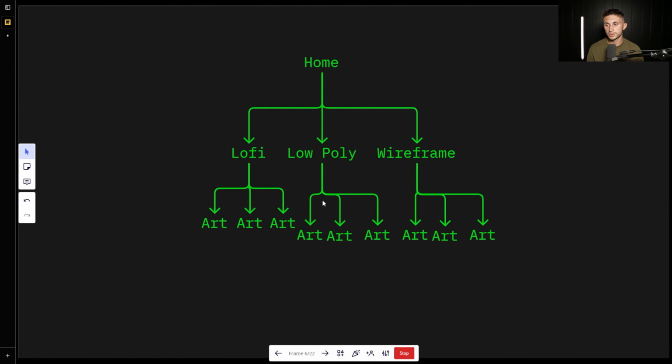So these are all pretty similar databases. The only difference is these pieces of art are labeled under lo-fi, these ones are low poly, and these ones are wireframe. So you guessed it, these ones under wireframe are all free, and these ones under low poly and lo-fi are all paid pieces of content. And then home is where new people and any user that just comes to the website, a guest, will land before they've signed in. So lo-fi and low poly are going to be gated for certain people.